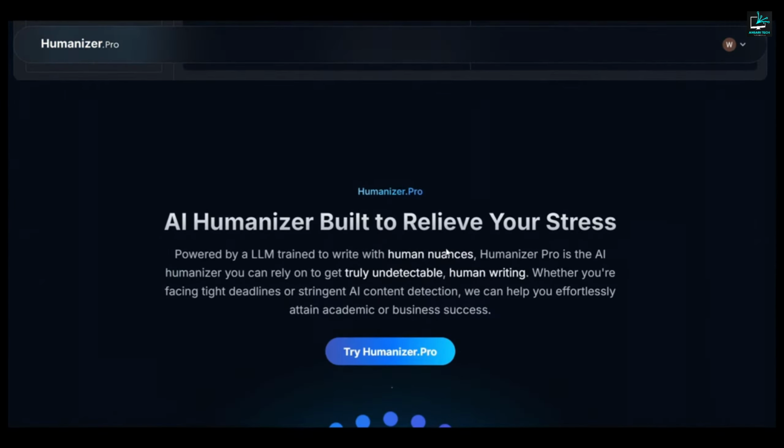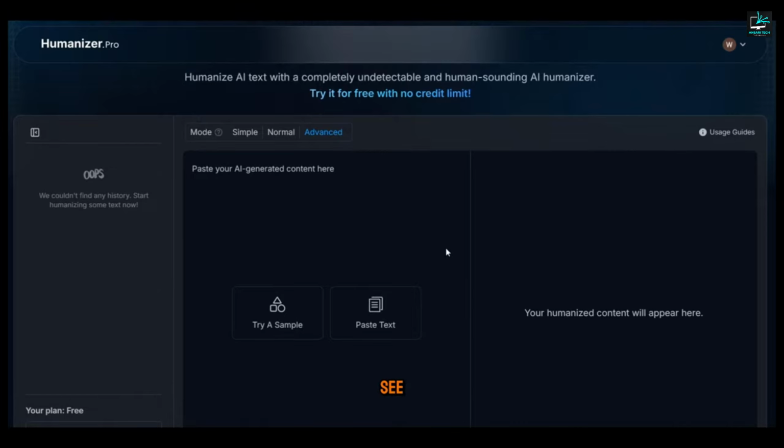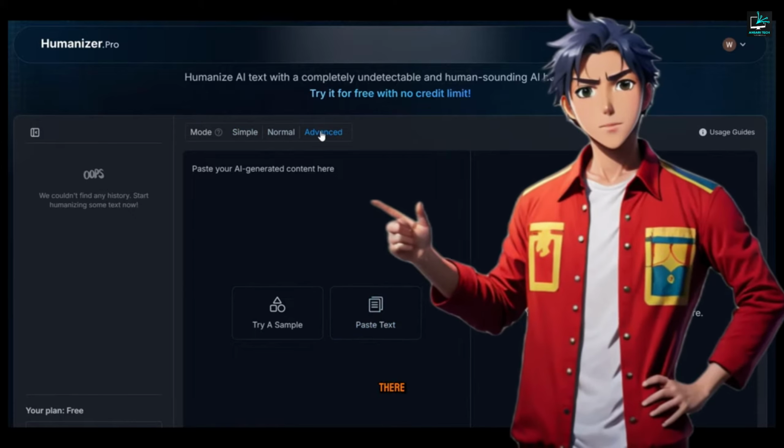And after that, you will see an interface like this. As you can see, it has a very simple and pretty straightforward interface. This is the section where we need to add our text, and from here you can see that there are 3 levels.